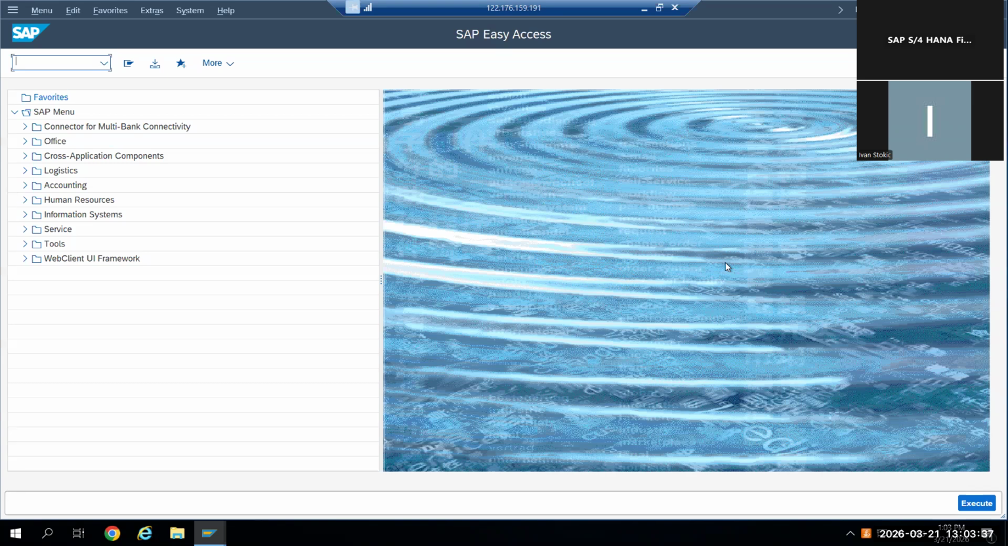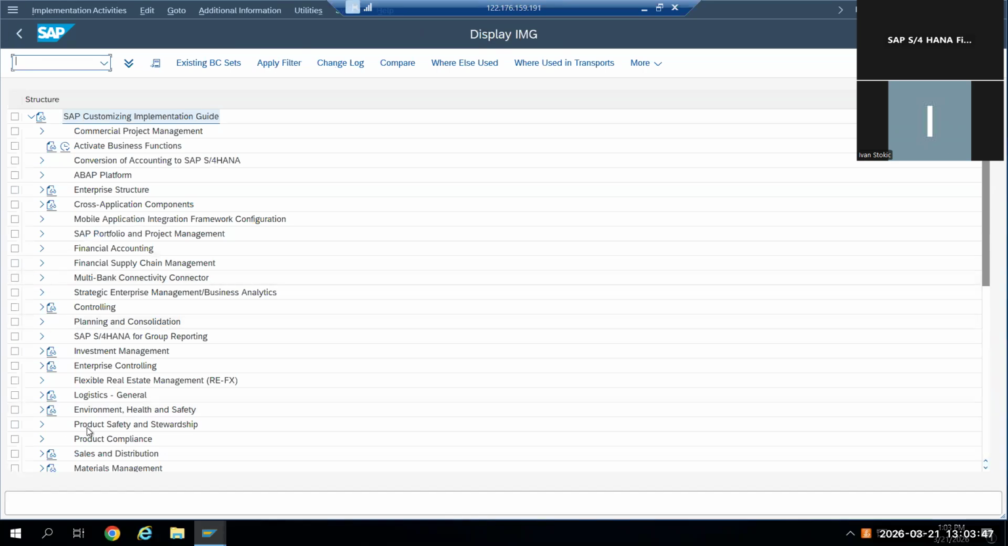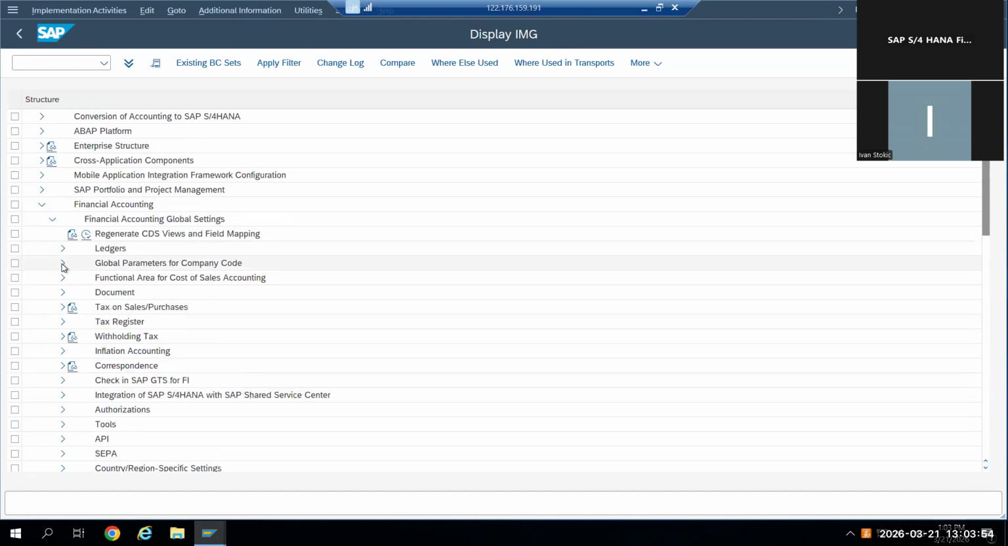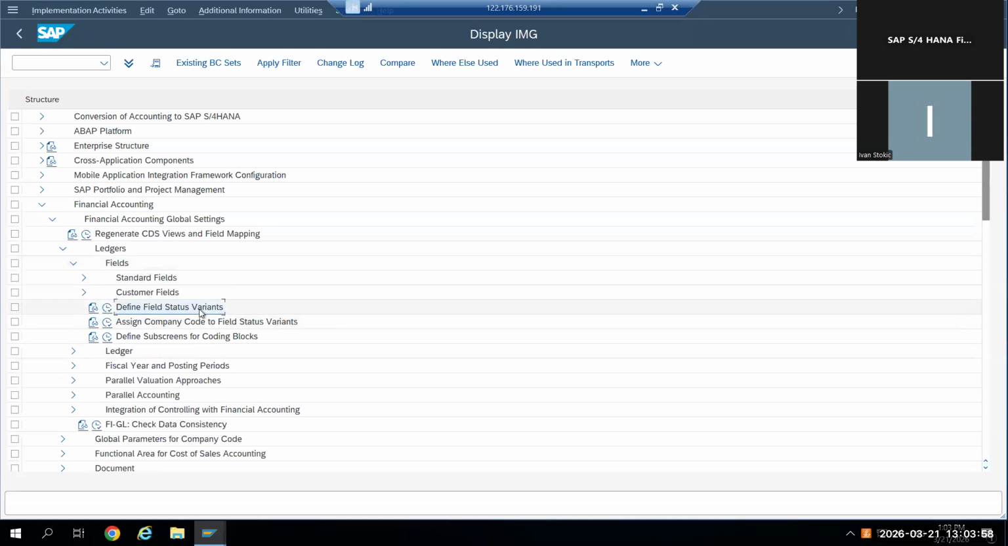Okay, fine. So we have done till the field status variant step. Now we will continue further. Go to SAP Reference IMG, then Financial Accounting, Financial Accounting Global Settings, then Ledgers, then Fields. We did this: define field status variant and assignment to company code, we did that. So let's check the field status variant which we have created, F6 FB66.